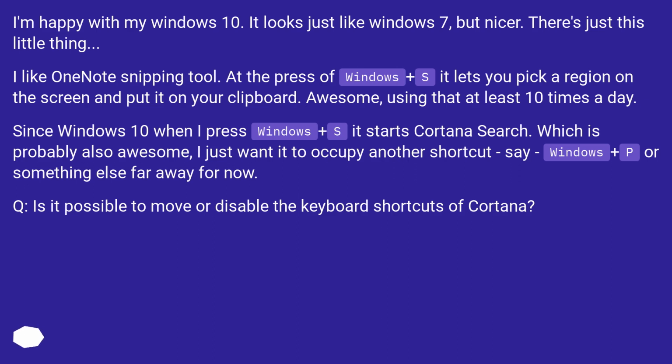Since Windows 10, when I press Windows plus S it starts Cortana search, which is probably also awesome. I just wanted to occupy another shortcut, say, Windows plus P or something else far away for now. Q: is it possible to move or disable the keyboard shortcuts of Cortana?